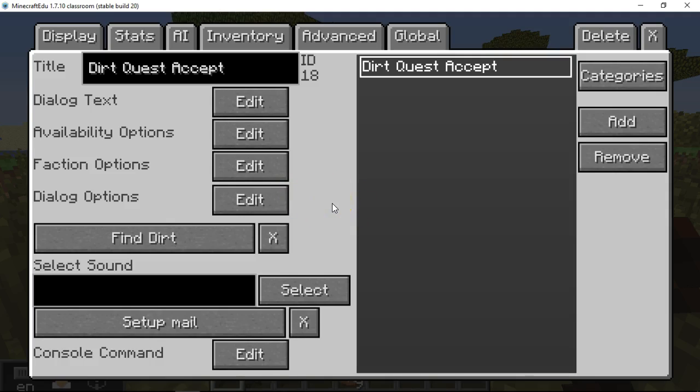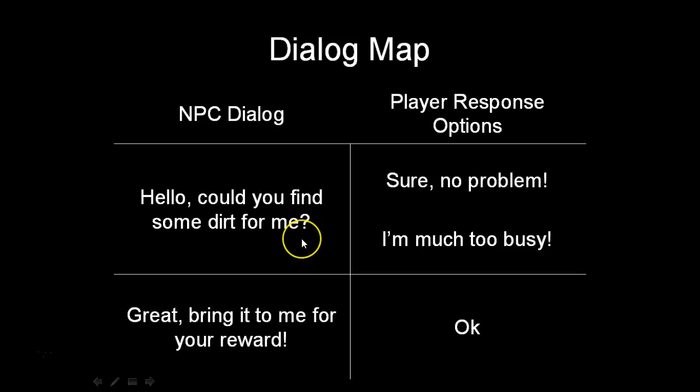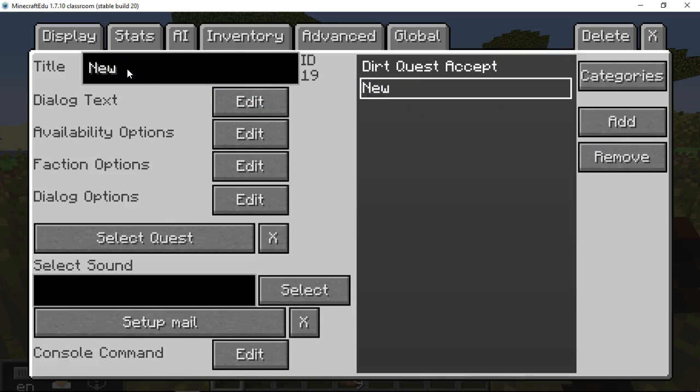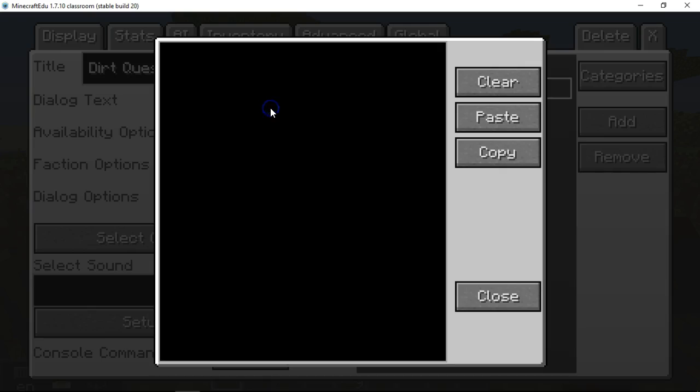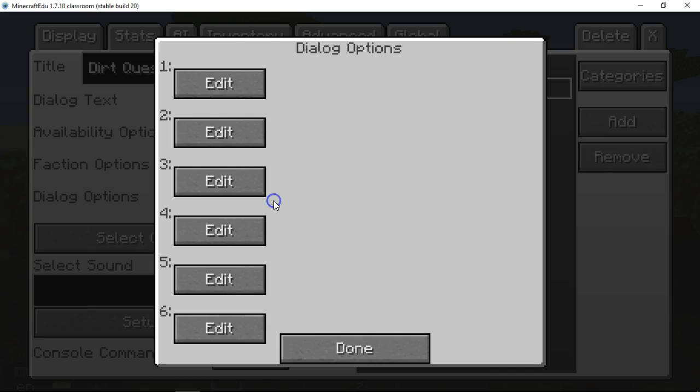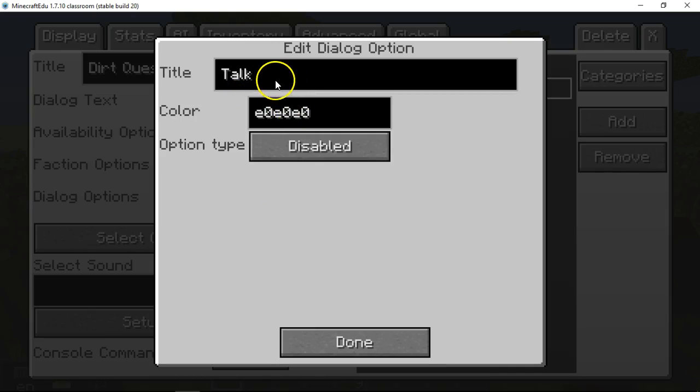Select. Now we can add the earlier string of dialogue where the NPC says, hello, could you find some dirt for me? And the player has two choices of responses, sure, no problem, or I'm much too busy. So we'll add some more dialogue, click New, we'll call this string of dialogue Dirt Quest Greeting, and the dialogue text will read, hello, could you find some dirt for me? We'll click Close. Then for dialogue options, for option 1, we will change this dialogue to sure, no problem.